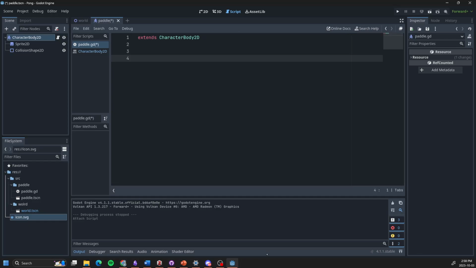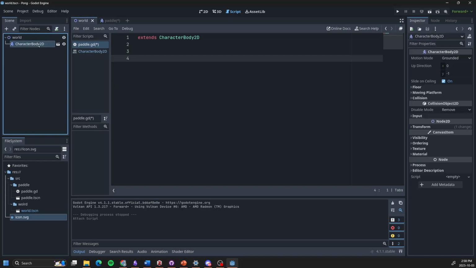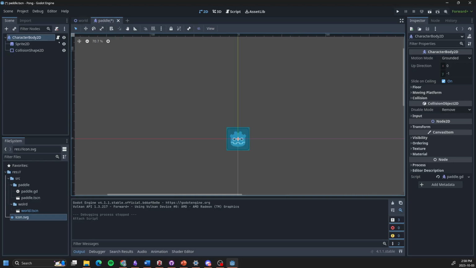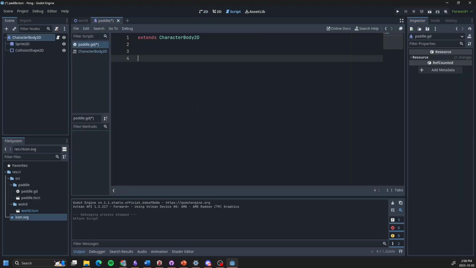I'm going to ask: is everyone on this step? No, I have a question. What's up? When I ran, the sprite didn't show up. Are you working on the paddle right now, or do you have it in the world? The paddle. Okay. So for the paddle.